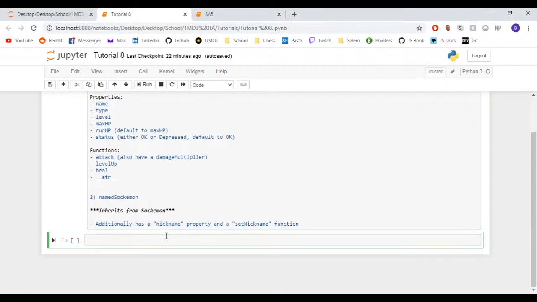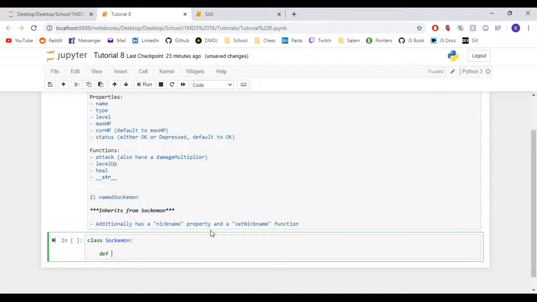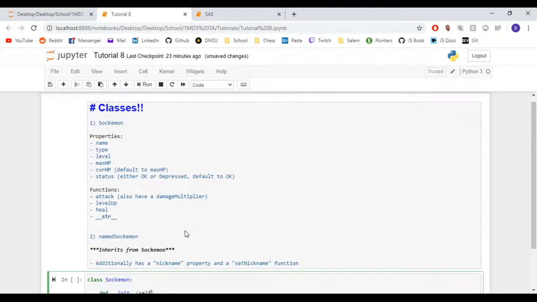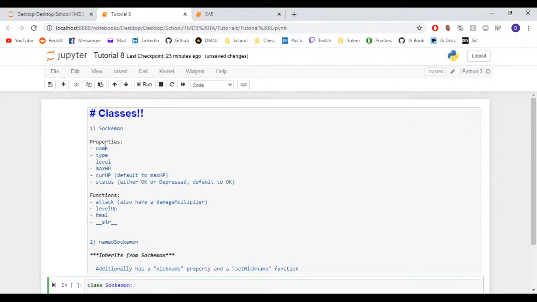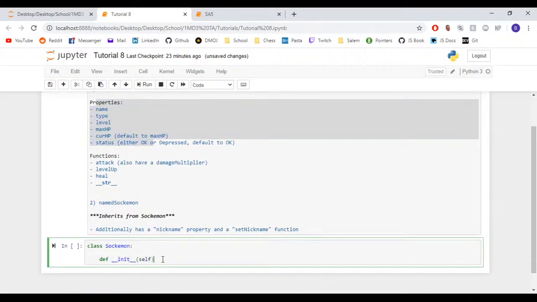You guys have also been working on classes very recently, especially on question 2, or was it question 1? The stuff with vectors from your current assignment. So we can start. We're going to have a class Sakamon, and we can make our initialization function, which is going to take self. Then we can look at what other properties we need, because our init function has to assign all of those properties to the instance of our object.